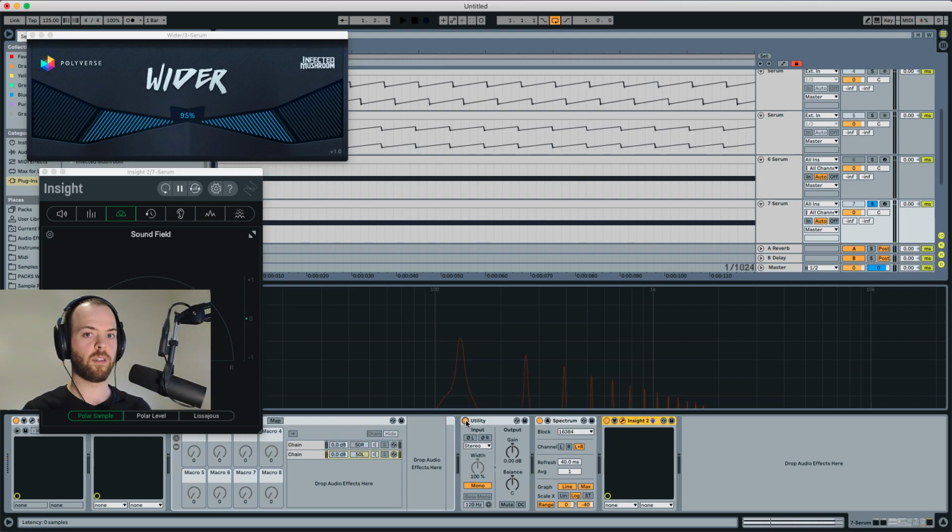Okay. Wider is a plugin that I use whenever I want to make something stereo in the low end, but I don't want to mess up the mono frequency as well. What about hi-hats and other elements? Do you use the HAAS effect for that? Well, sometimes. I'm not alone in this.